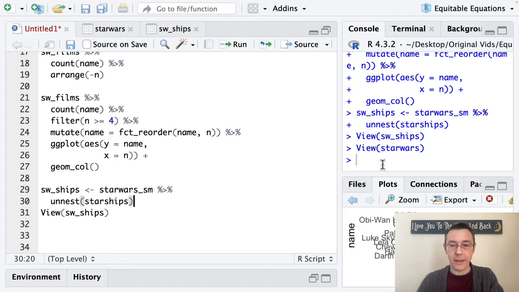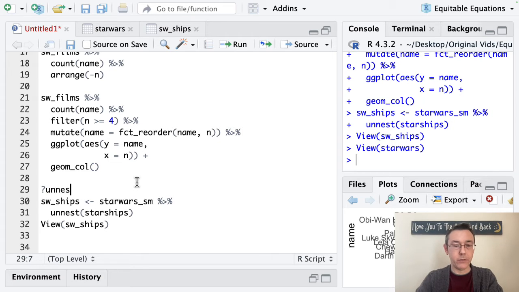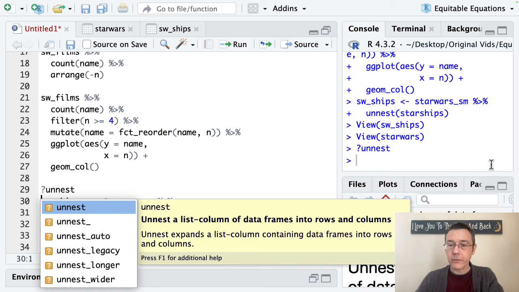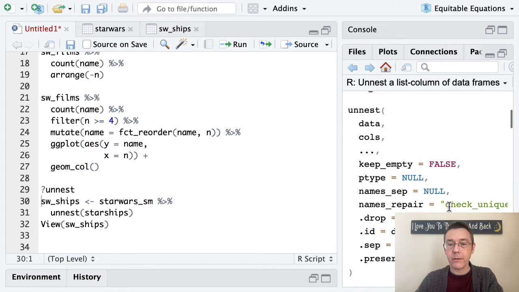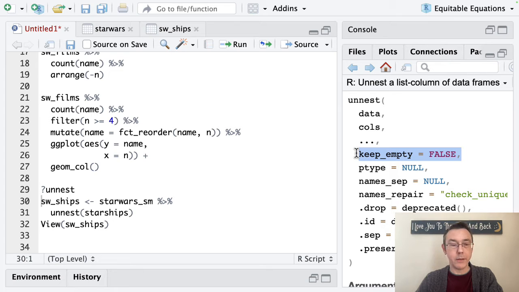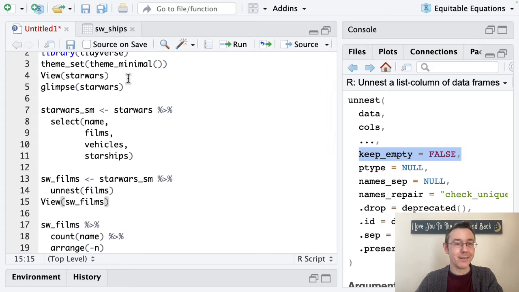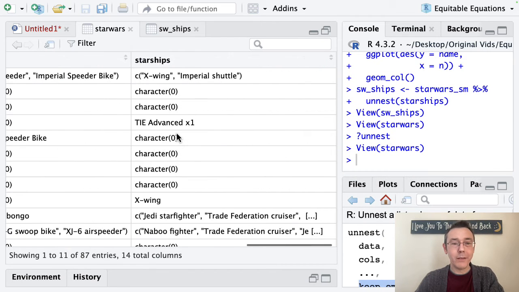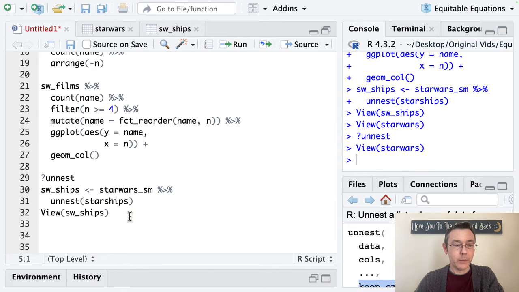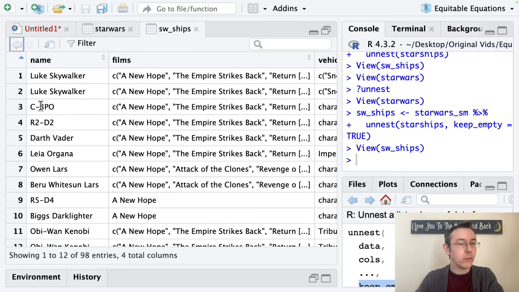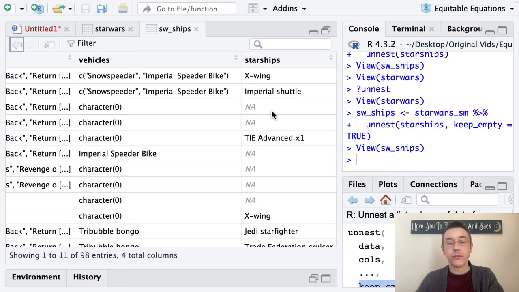So the unnest command, and maybe I'll pull up the help file on that so that we can see it, has some optional arguments, and the one I want to highlight right now is keep empty. That's just saying if you've got an NA, for instance, if you've got no data under this thing, just don't throw it away. Still give me a row. So let's add to our unnest command keep empty equals true. So don't throw away that missing data, please. And now you can see C-3PO has, for starships, an NA.